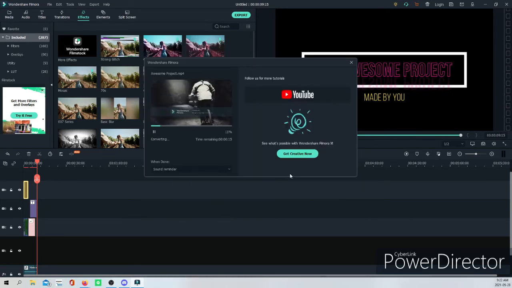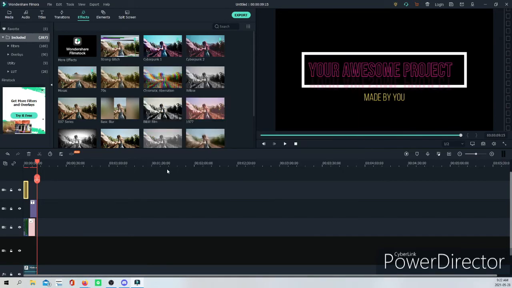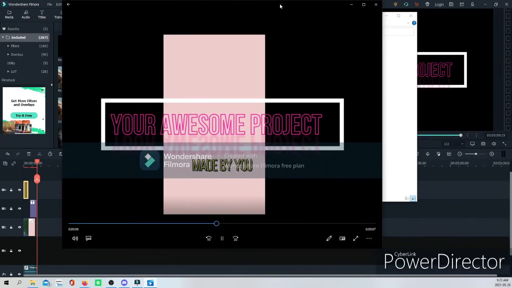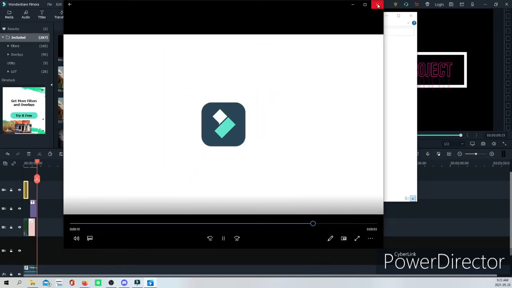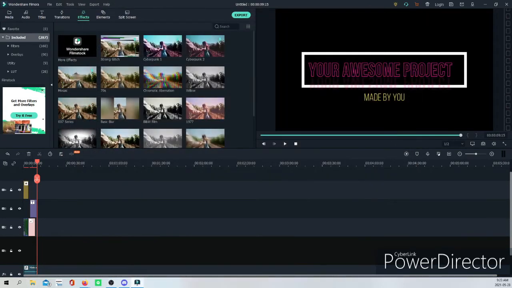You can follow them for more tutorials on YouTube. It's converting the video to an MP4 file on the side. There we go. I'm gonna find the target here and open it up. It's playing the video on a separate monitor here. I'm gonna just grab that. And as you can see at the bottom, there's the watermark and an ending stinger. That's pretty much the basics of Filmora. If you're interested, I highly recommend checking it out.